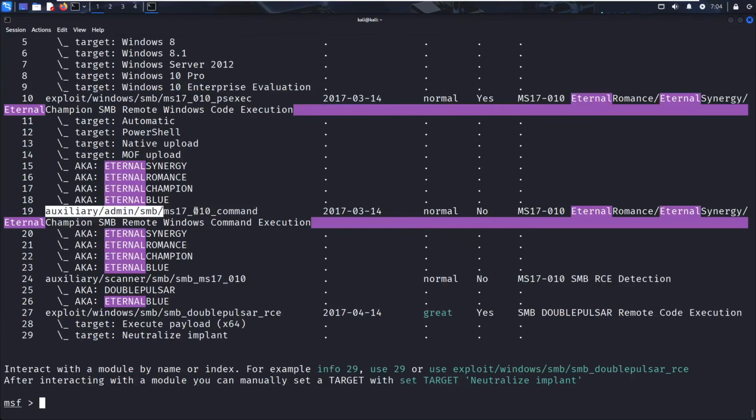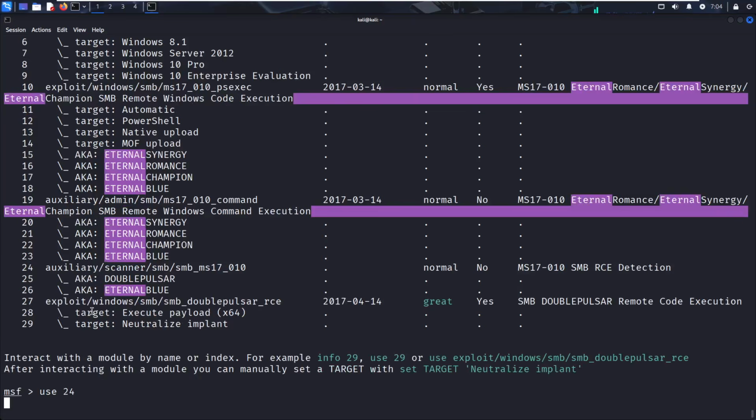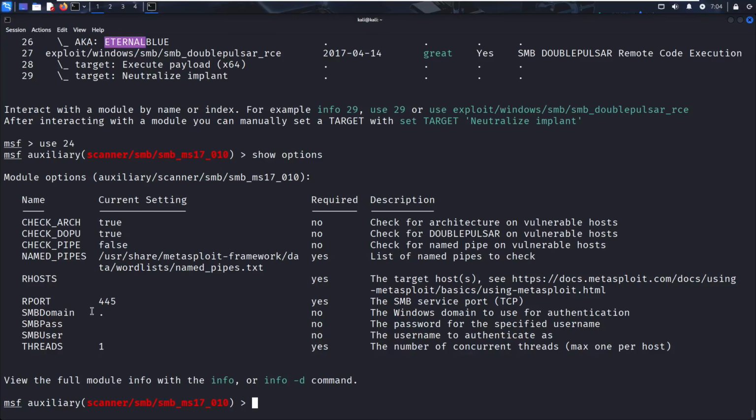Here it is, the SMB command, this one. Use 24. Let me use this one, use 24. Now you will get what I am trying to say about auxiliary. It will only check, it won't exploit. Again I am saying. Now if I type here show options, what I need to do is just add my R host here.